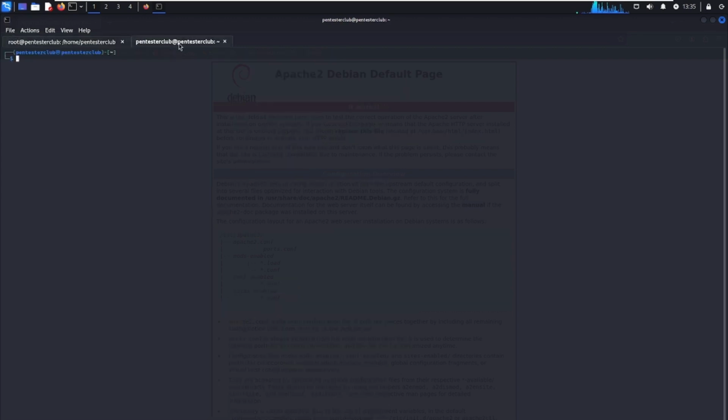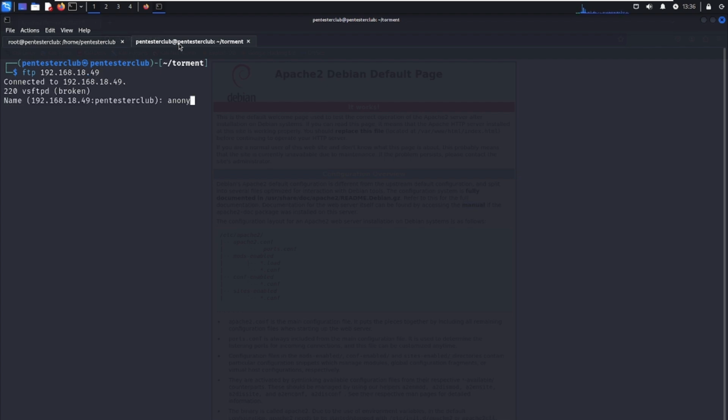Now let's come back here. Let me just make a directory called torment. Now I would like to go into the torment directory. Let me type clear. Now type ftp and enter your target IP address, 192.168.18.49, logging in with anonymous credentials.